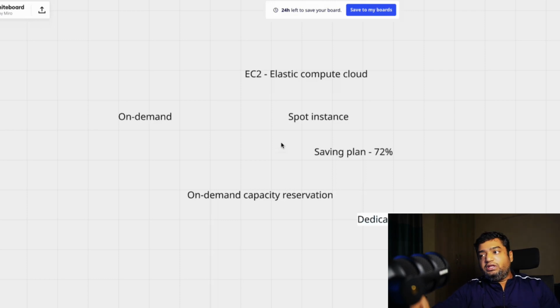If AWS feels that a particular EC2 instance is not getting used, there is no demand for it, it qualifies for the spot instance. You will get up to 90% discount in spot instance. This is not ideal for a steady job, or for anything very urgent. This is for when you want something to run, you want to check something, or any job, and if it is running and in the middle it gets stopped, it doesn't bother your business, or if it is not for a production environment, then the spot instance is good.